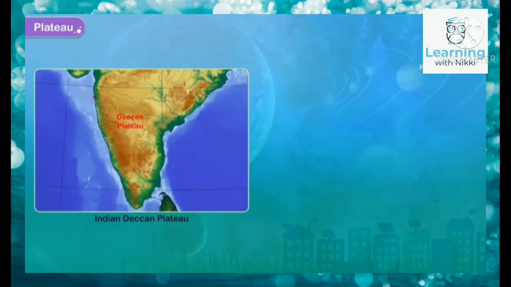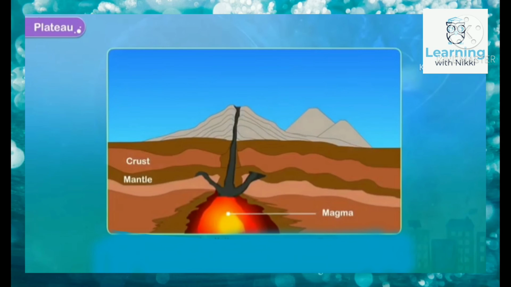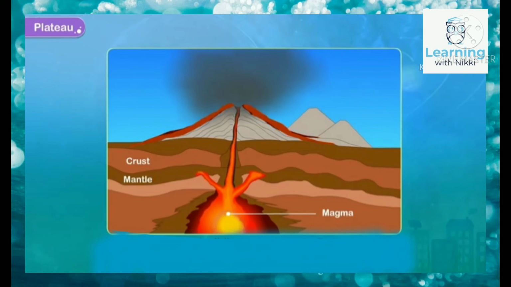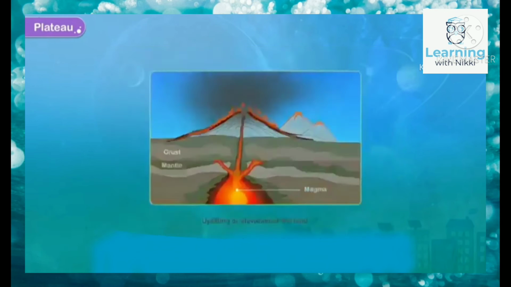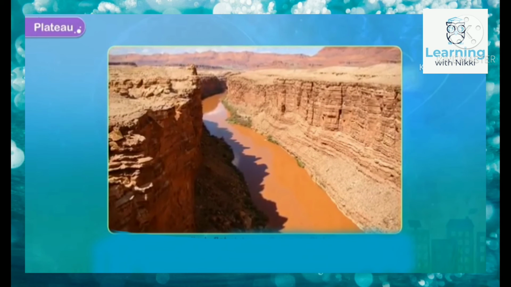The Indian Deccan Plateau and the Columbia Plateau in the northwestern United States are formed by such activities. There is a lot of internal activity going on inside the earth. This results in subsequent heating of the upper layers of the earth and ends up in the uplifting or elevation of the land, thereby forming a peculiarly flat plateau such as the Colorado Plateau.